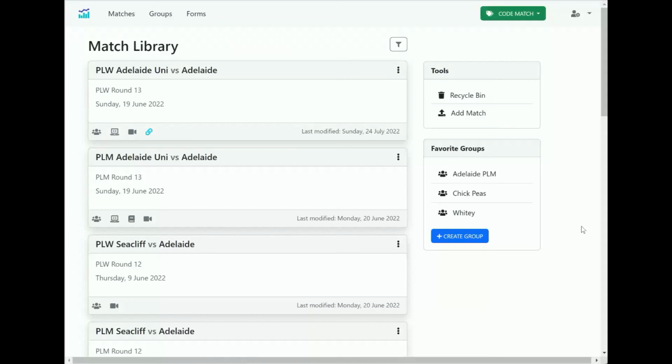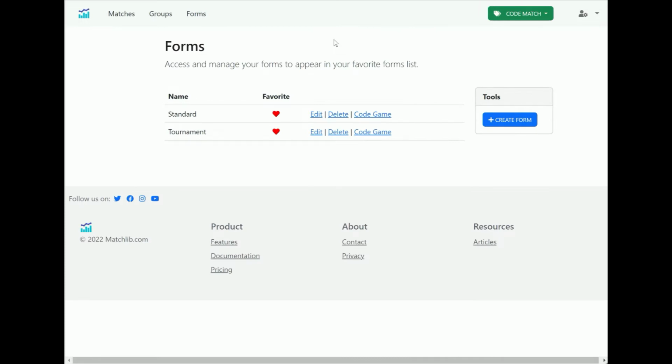In this video, I'd like to show some of the new forms improvements that have been made in Matchlib recently. From the top menu, I'm going to click into Forms, and this will take us to a list of where we have all of our custom forms that we've created. You can see here that I've got two, one called Standard and one called Tournament.